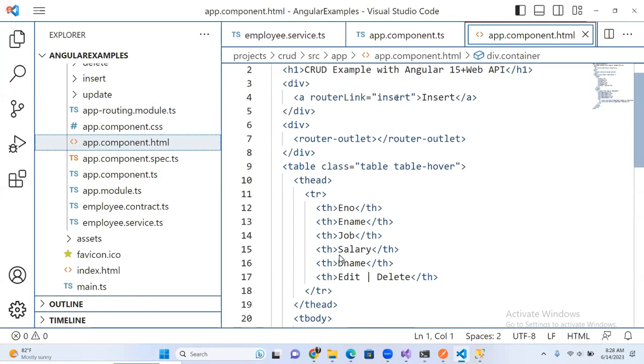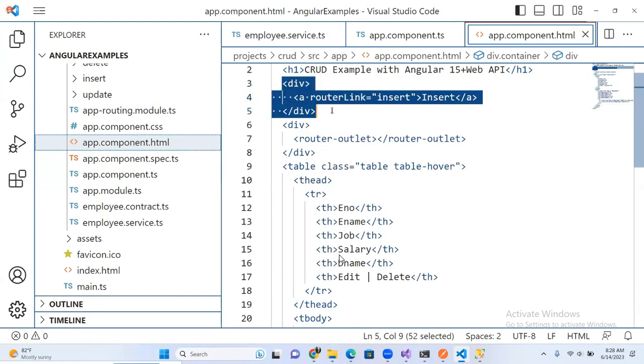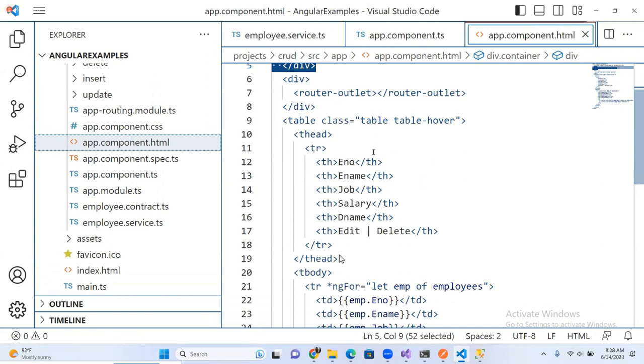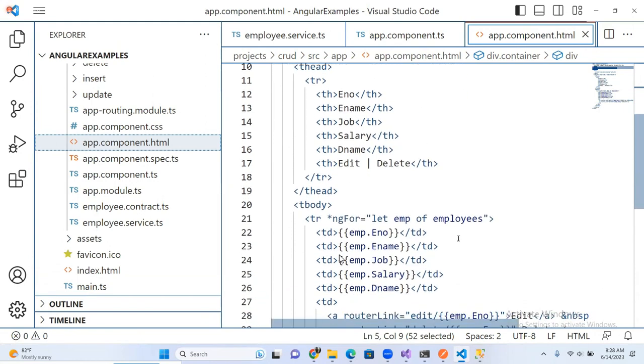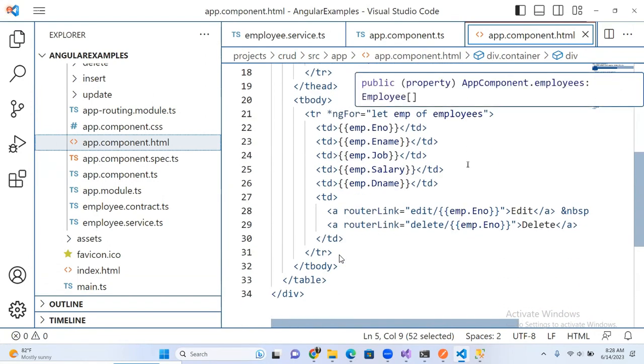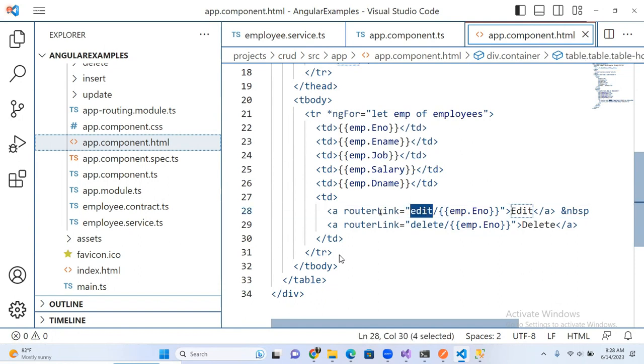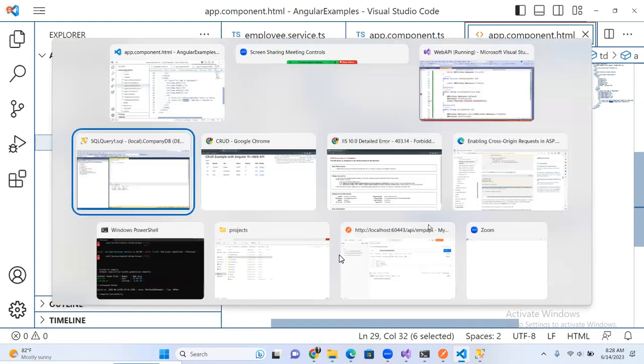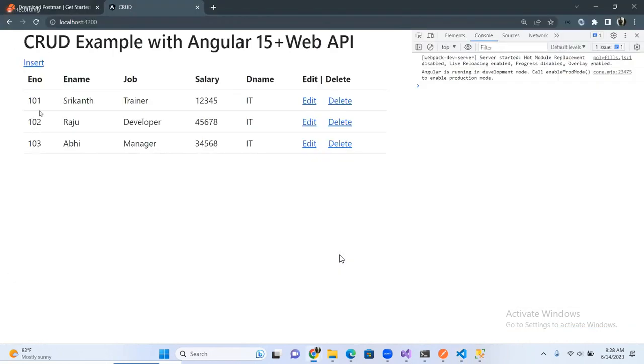Now you can see I created a couple of router links here. One is inside, and after that you see I have a table, and by using the table I am displaying the data, and in that table I'll create two more router links. One is for edit, another one is for delete. That is the reason you can observe that output. This is how it is going to be: insert, edit and delete are available.